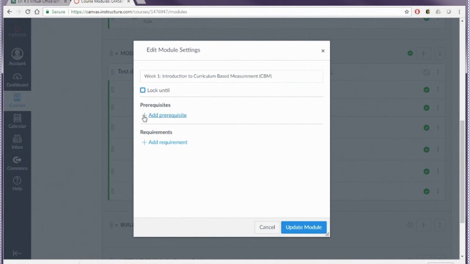Perhaps you want to make sure that certain foundational concepts are understood through the use of a summative assessment on that particular unit before they're able to move on to the next unit.